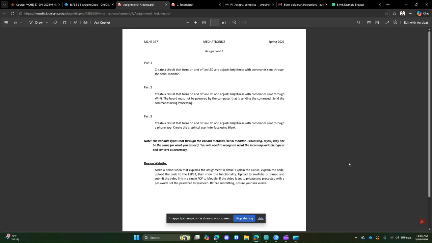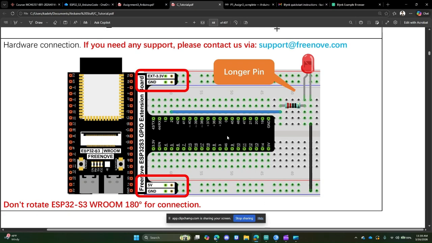Part 3 is to create that same circuit again, turning on and off the LED and adjusting the brightness with commands. But this will all be sent through a phone app. Today we're using Blink IoT. I'll show this physically later, but for the most part, the circuitry will remain the same through all 3 parts.